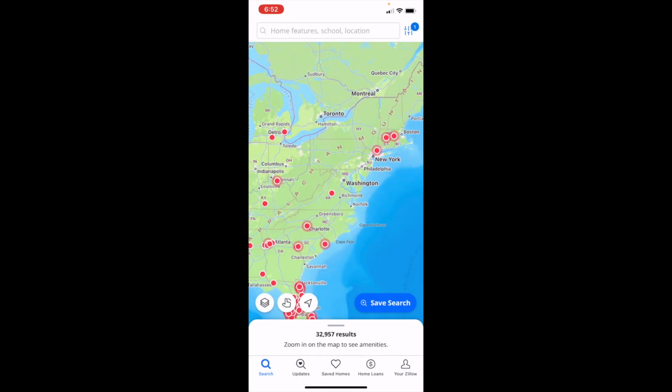Now when you're looking for homes here on Zillow, you're only going to be seeing houses or listings with pools at the property. So pretty straightforward, but that is how you guys can search for houses with pools here on Zillow.